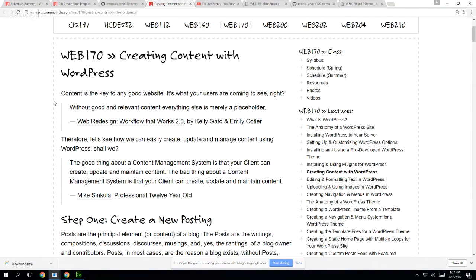Content is the key to any good website. It's what your users are coming to see, right? So remember from the web redesign workflow workbook that we used in Web 105: without good and relevant content, everything else is merely a placeholder. Therefore, let's see how we can easily create, update, and manage content using WordPress, shall we?